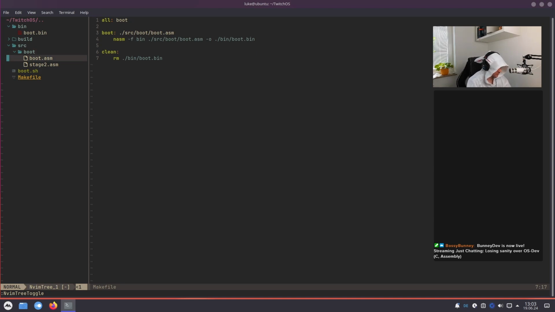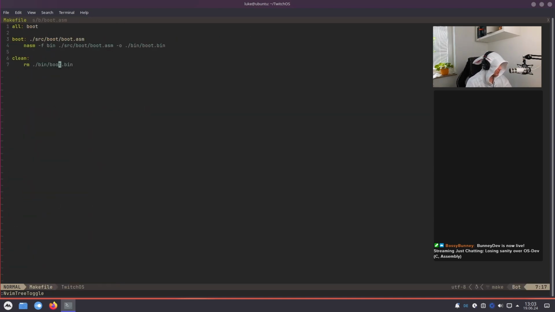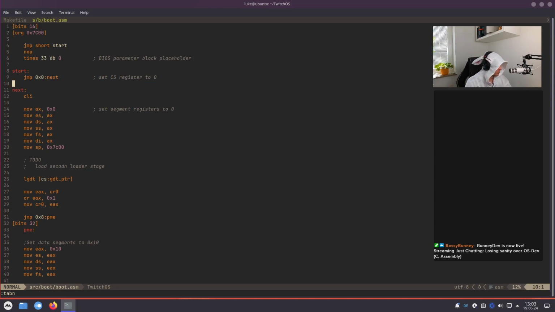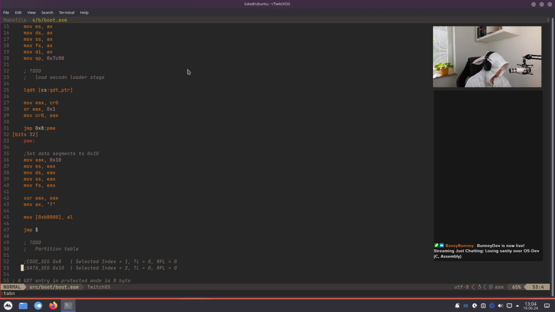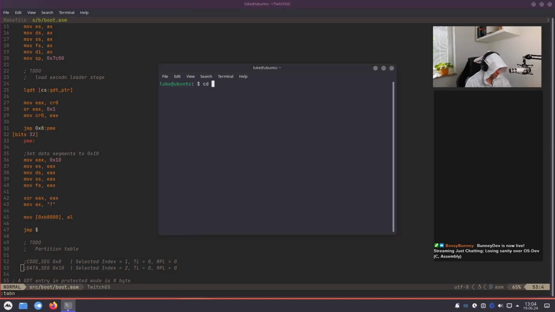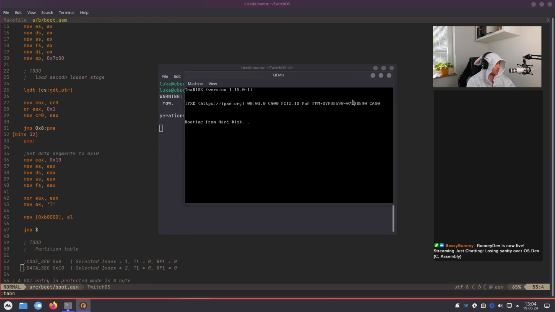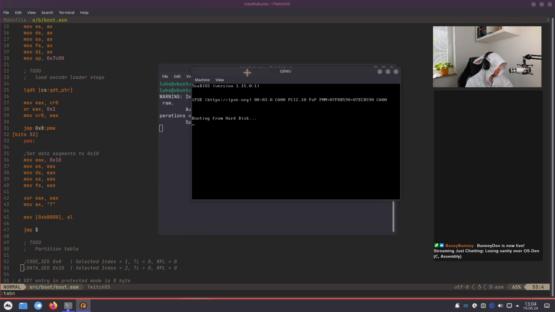Okay, we had a makefile and we had a boot. I remember. Where did we leave off? Yes, we went into 32-bit mode. Let's just boot it again to see if anything magically breaks. Nah, our text is still there where it needs to be.